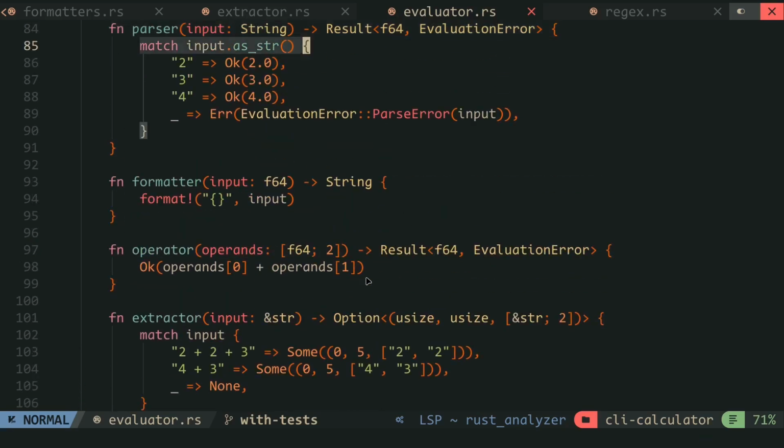This will then be converted to a float by the parser function. The array of floats will then be sent to the operator function. 4, which is the result of the operation, will then replace the substring 2 plus 2. Now when we have the string 4 plus 3, our operands will then be 4 and 3.